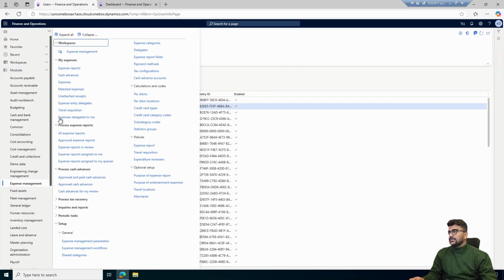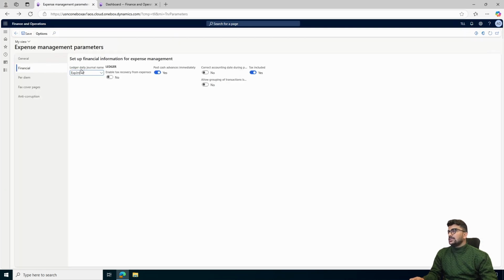After this we need to go to Expense management parameters. For that you have to go to Expense management, Setup, and Expense management parameters. Here you have to create one journal name which should be of daily journal type, and this should be enabled as yes. The Post cash advance immediately option should be enabled as yes.